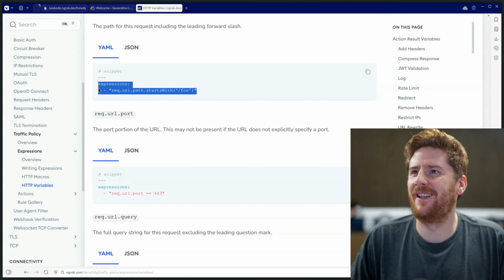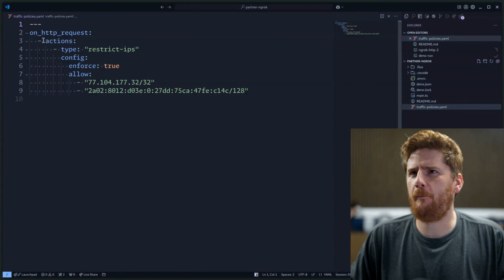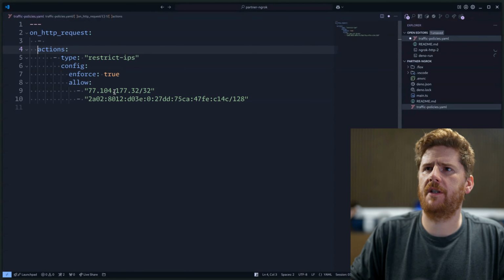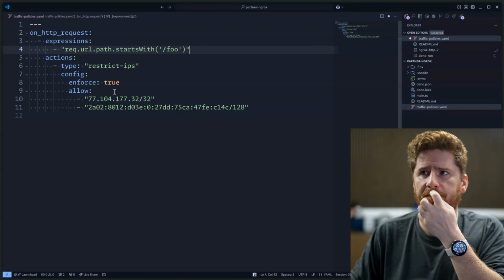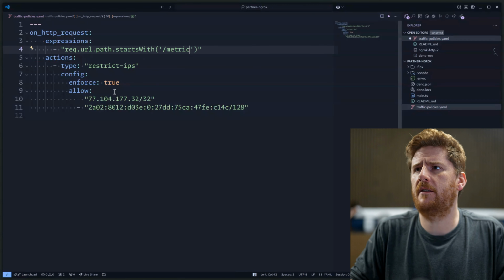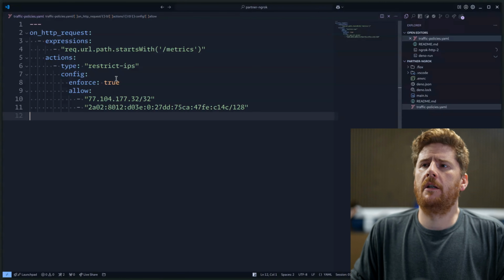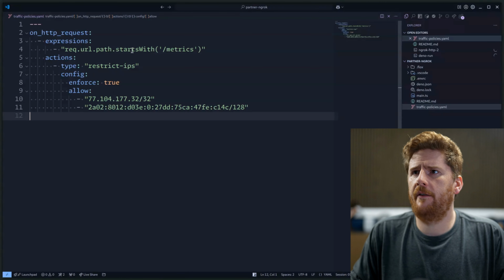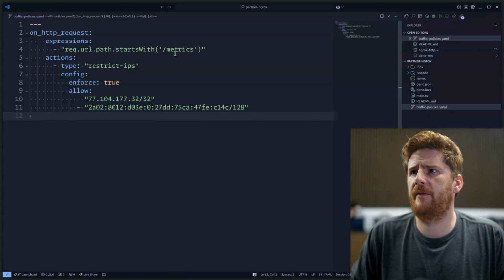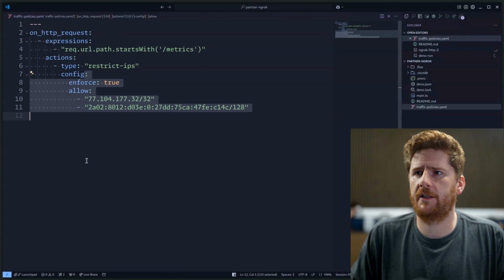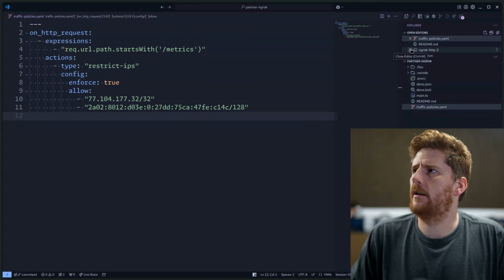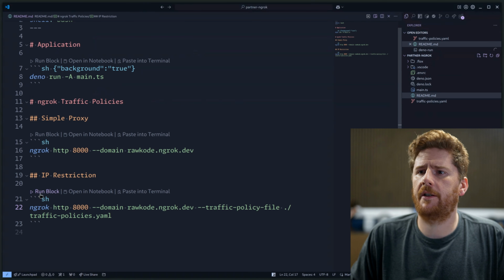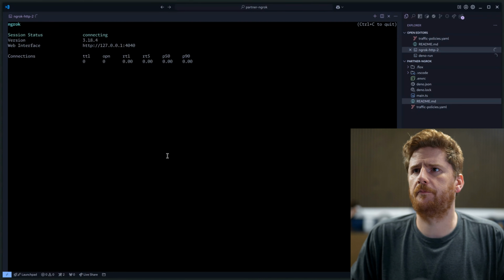Path. So we copy this. And what we want to do is push actions down, but correctly formatted, and drop in our expression. We can update this to be /metrics. So now what we're saying is if the request path starts with metrics, restrict it to these IP addresses. So we can kill our ngrok process, head back to the README and say run, like so.